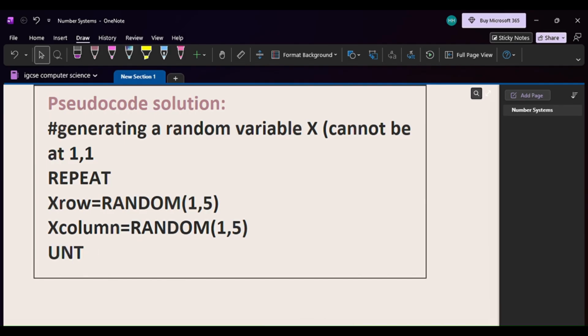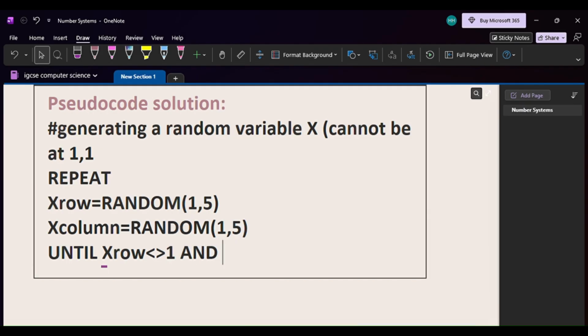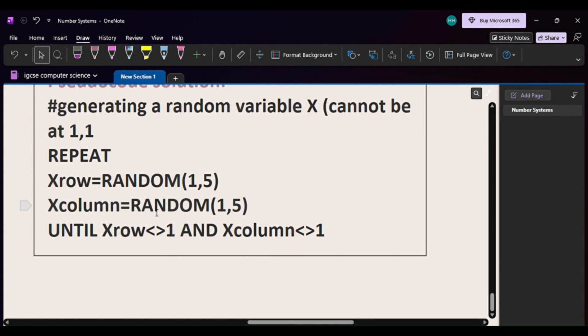my X row is not equal to 1, and both conditions need to be satisfied. That's why I put the AND condition. Like, both row and column shouldn't be 1, 1. X column should not be equal to 1. So this is the first block of code that we satisfied in the question.